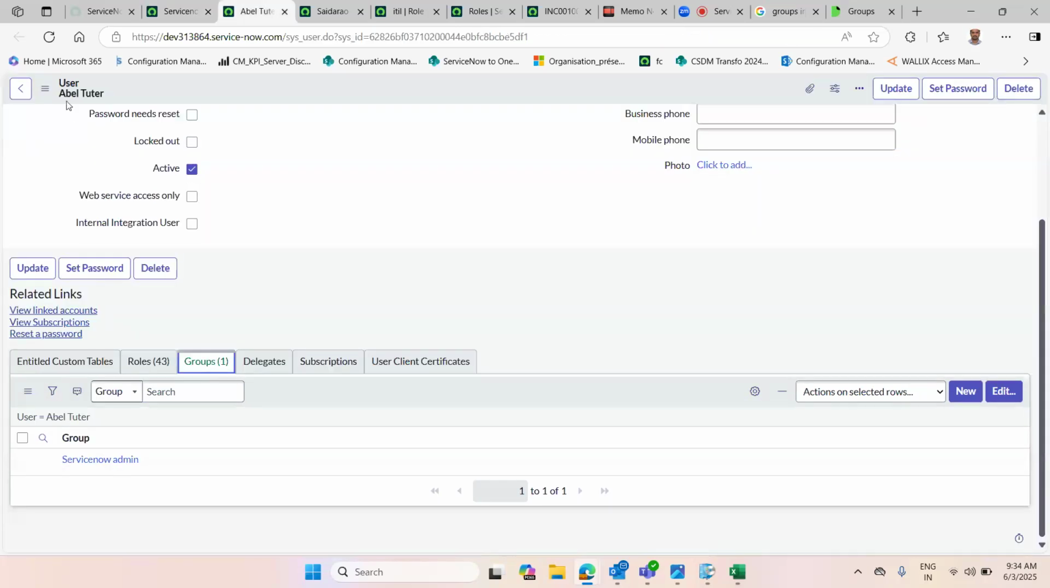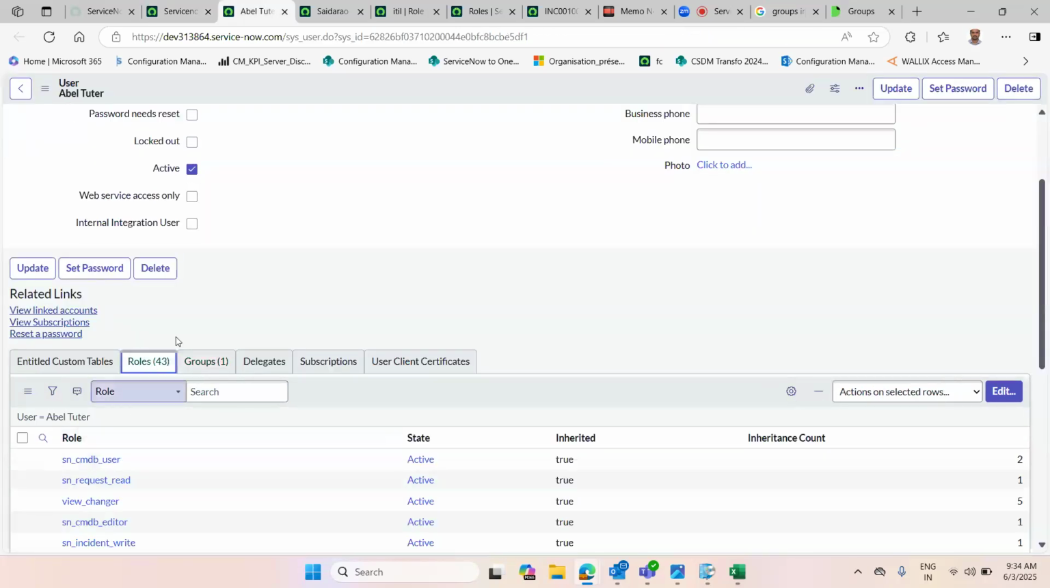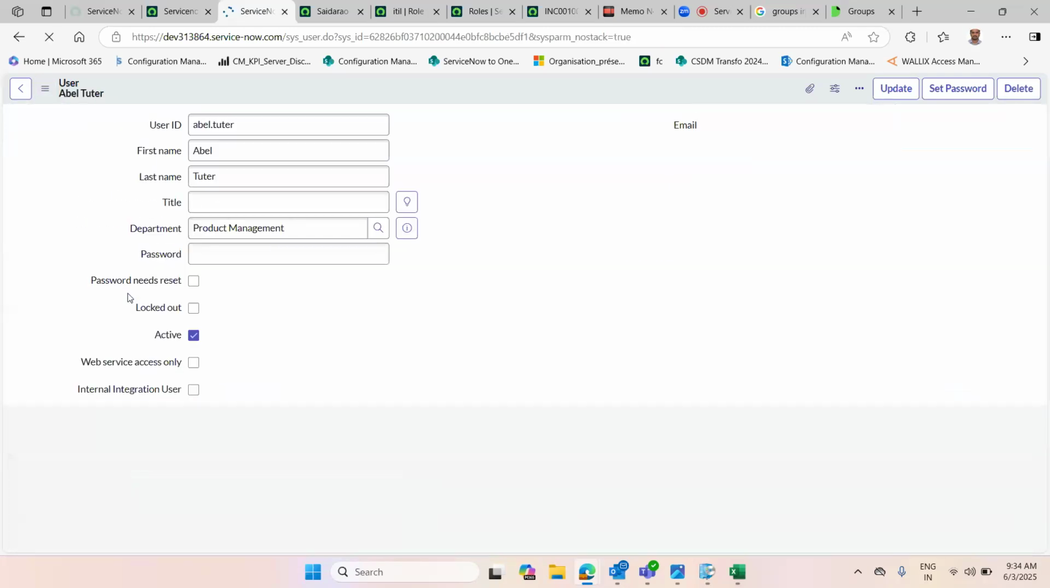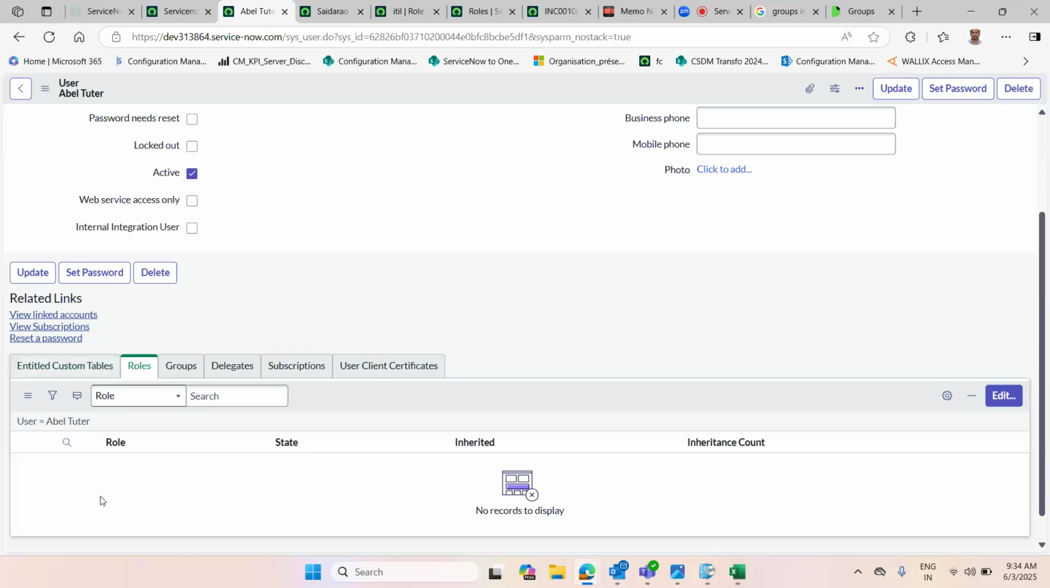And next, go to this Abel Tuter. As of now he can see 43, but if I reload this form, now you can see he's not part of any group and he doesn't have any roles. Why? Because we removed his name from the group. So now you understood, right? When you assign any user to a group, if the group has any role, automatically he will get the role.